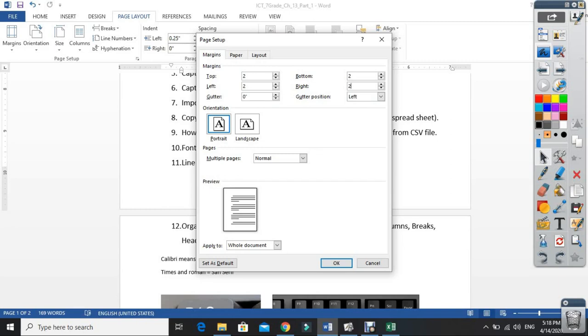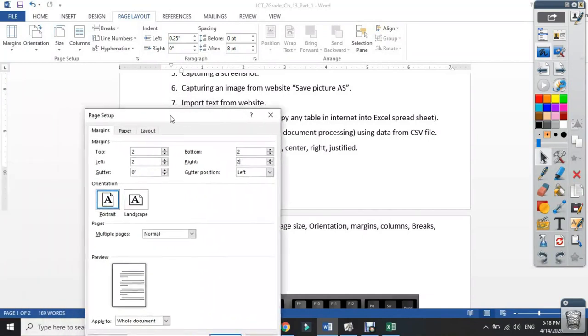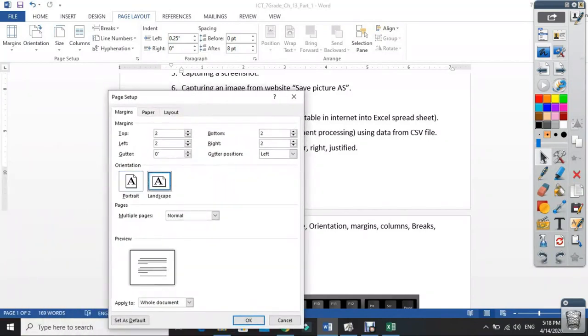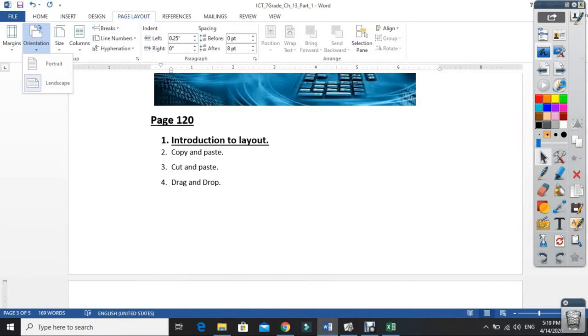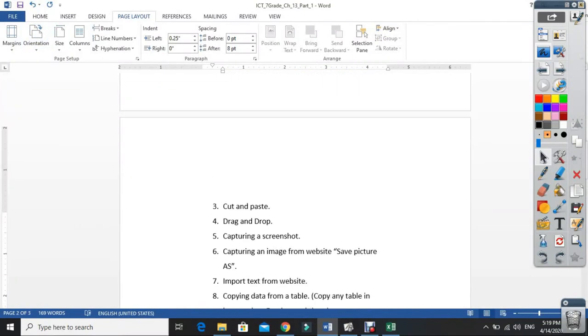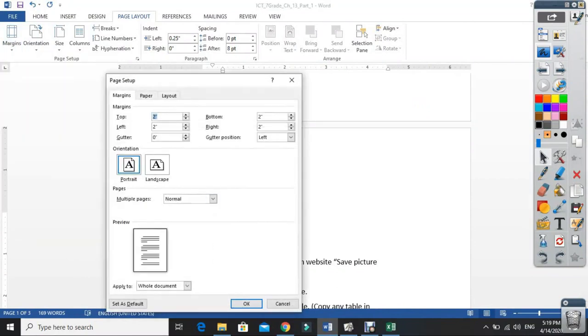Okay, is the page portrait or landscape? This page is portrait. But if I need it as a landscape, I will choose that. You see, guys, the page will look more wide. Let's get back again to the orientation, portrait. So the margins here, you will specify the margins from the top, bottom, left, and right, and the orientation of the page.